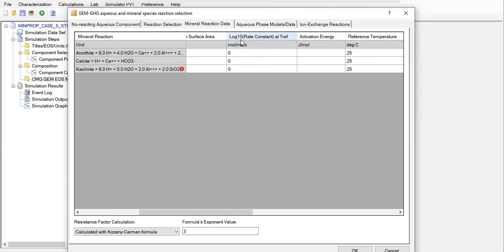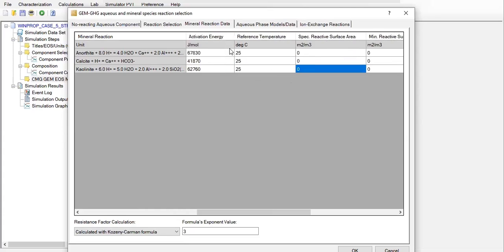Now for logarithmic rate constant at reference temperature, -12, -8.79588, -13. And then for the activation energy for the reaction, 41,870, 6276260. And then for the reference temperature, we prefer selecting 25 degrees centigrade.